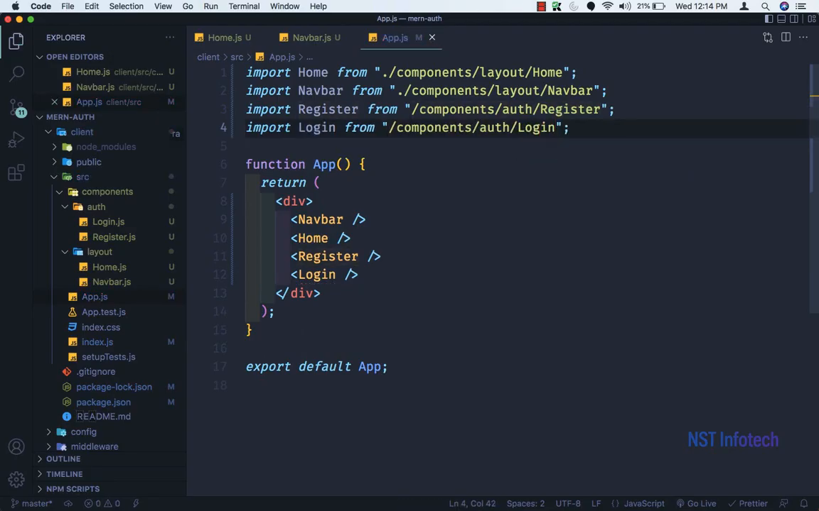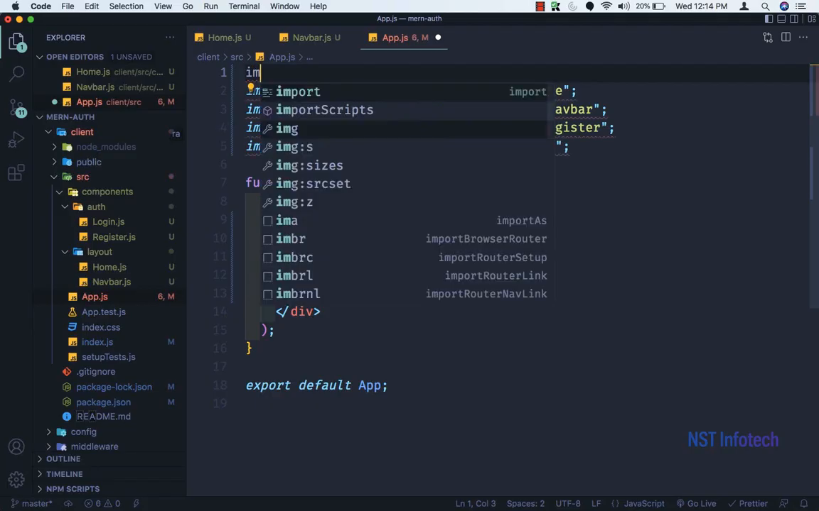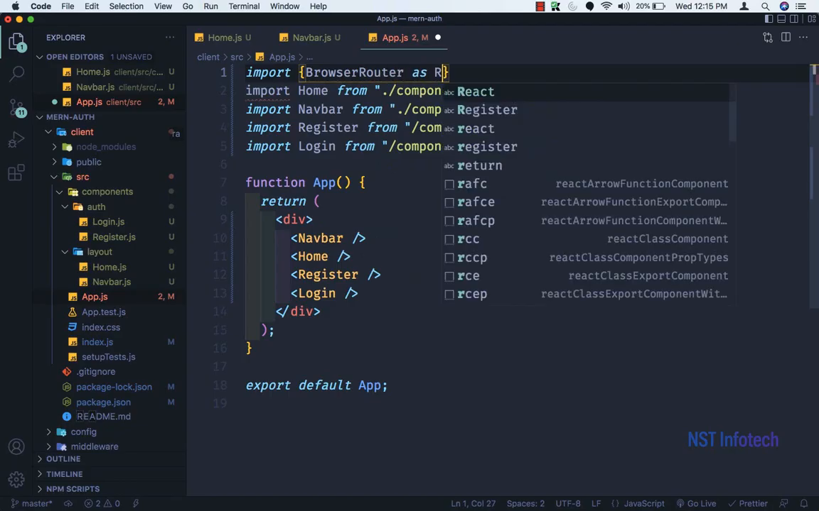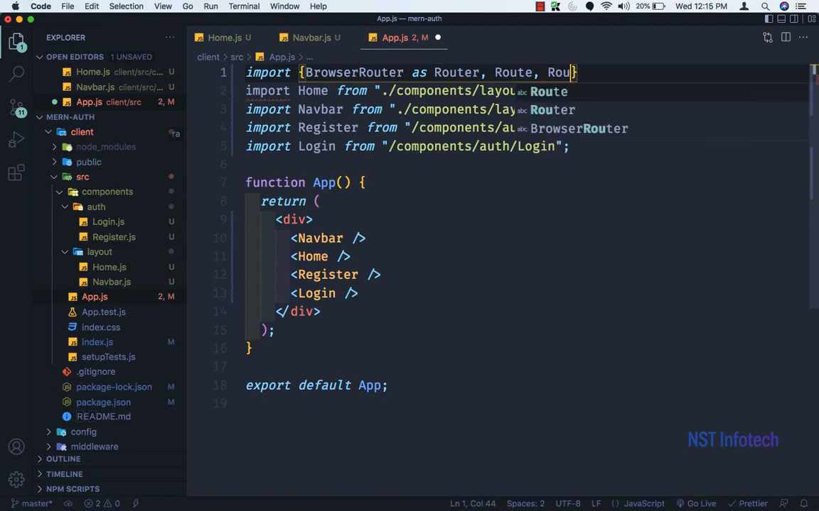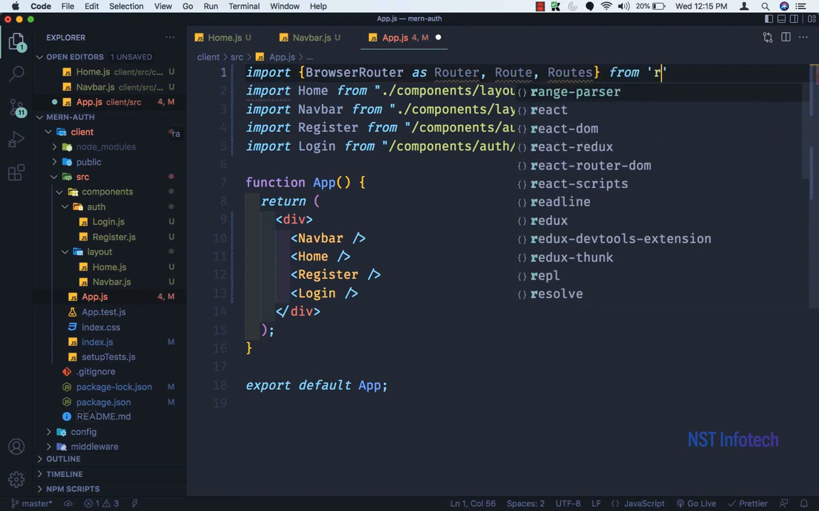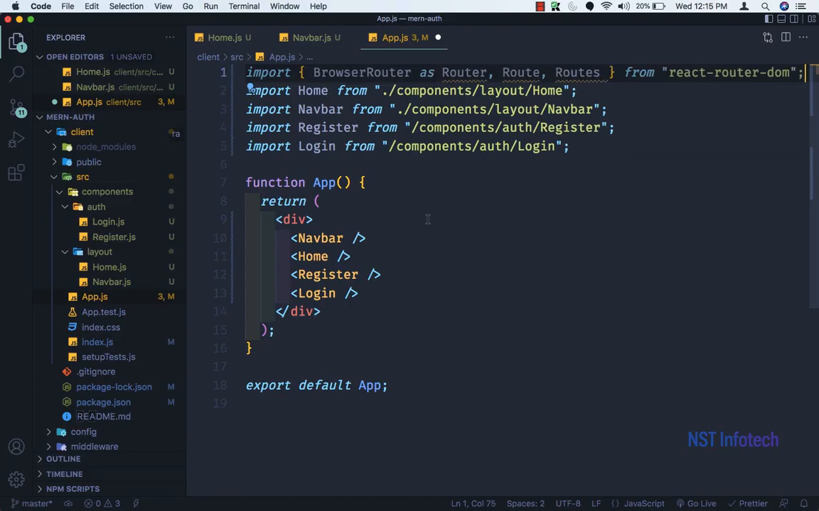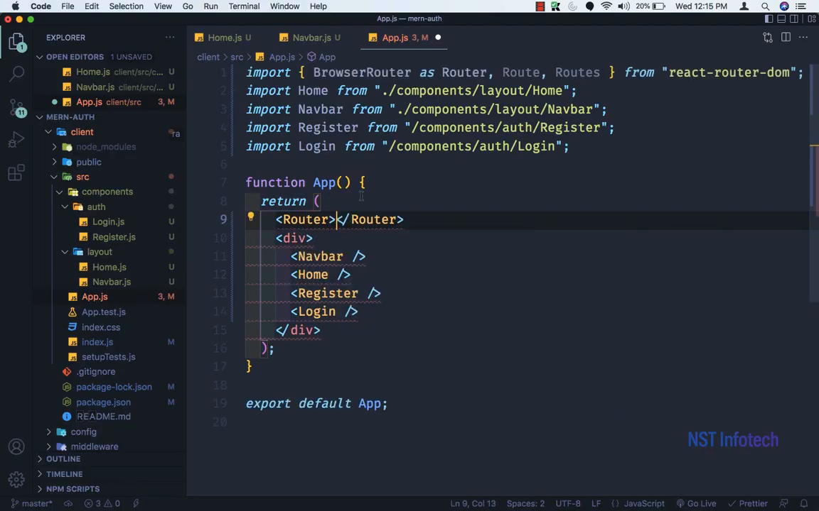We save this. Now we need to import BrowserRouter as Router, Route, and Routes from React Router DOM. So at the top I'll do import, curly braces, BrowserRouter as Router, Route, then Routes, from react-router-dom. Let me save this. Now I will wrap the entire div inside Router. Let's cut this, and here I'll paste it.